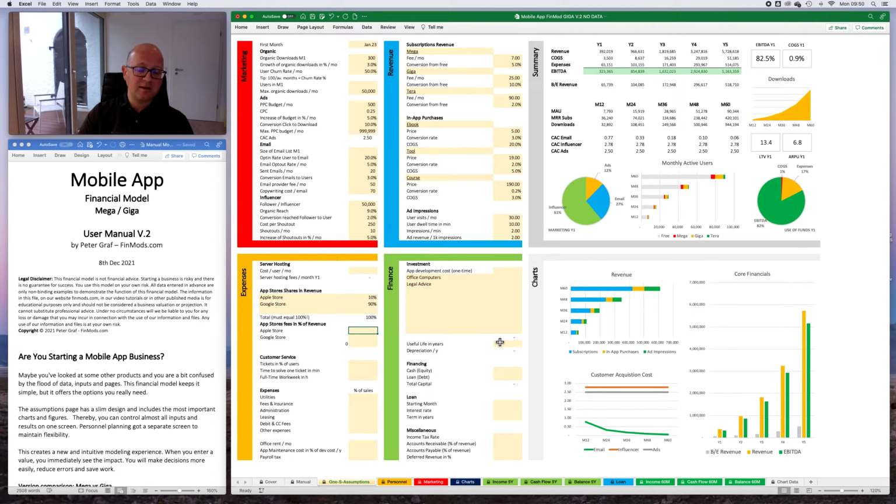And the standard fees at the moment are 30%, both in Apple and in Google. Of course, this can change. So if you plan your mobile app business, you should check this out. You should check out the actual store fees.